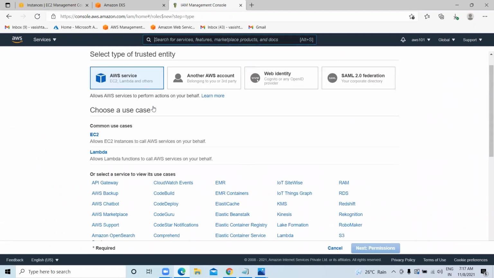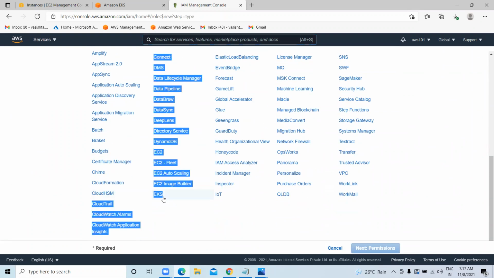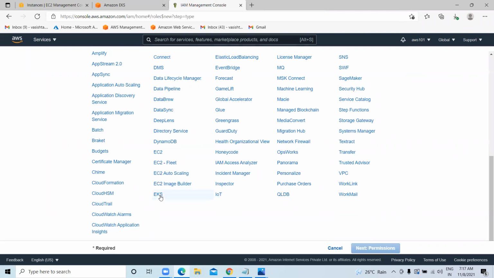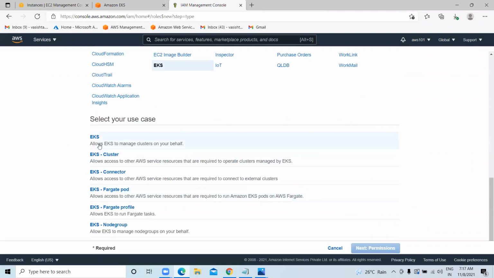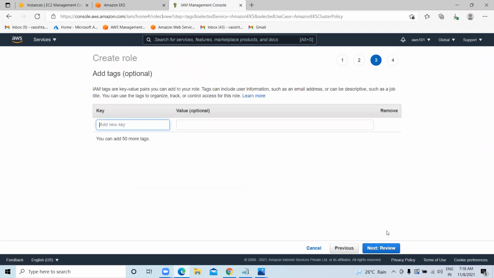Under AWS service, the role is for EKS, Elastic Kubernetes Service. Select EKS, Elastic Kubernetes Service. Under EKS, which one do you want? I want EKS cluster management. I'm selecting EKS cluster, and then next, permissions. For the cluster, I need to attach the EKS cluster policy. Selected. Next, tags. Name of the role is not required.